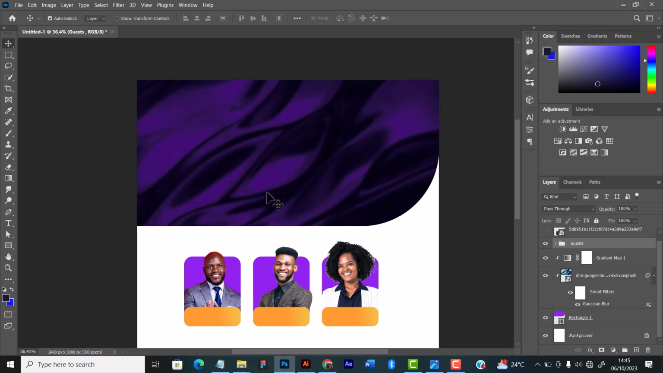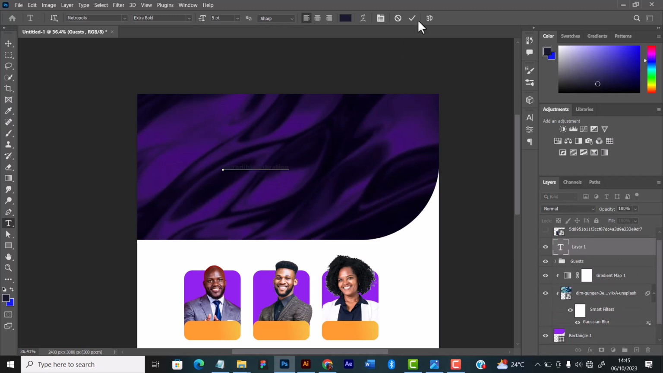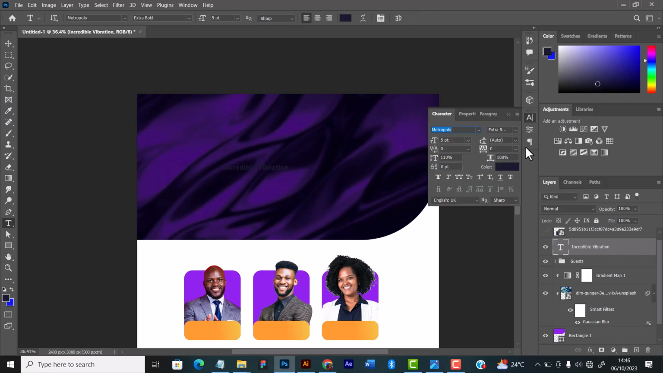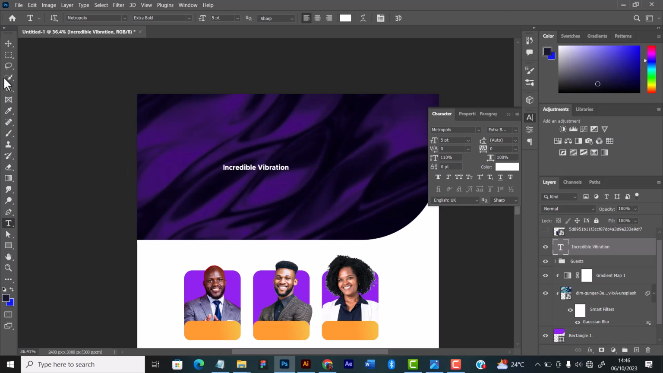So I'll come down to this place here, then I'll type the text. I'll just create text effect and then I type it, Incredible Vibration. And then I'll change the color to white so you can see. So what I'm going to do, I'm going to have the Incredible at the top and then the Vibration boldly written. So I'll cut the Vibration, Control X, and then just add. I made it to be capital letter.